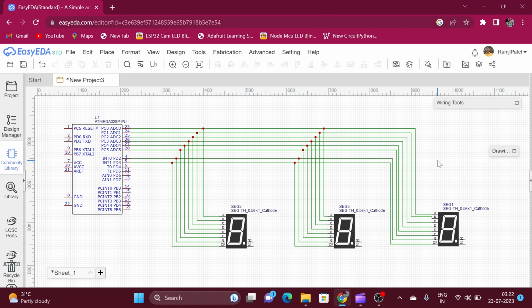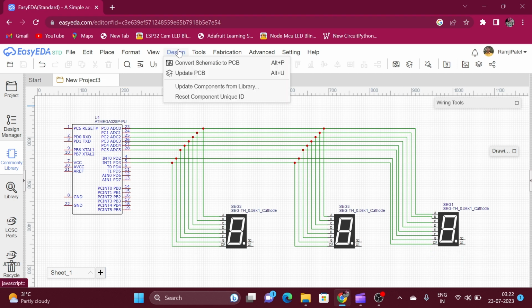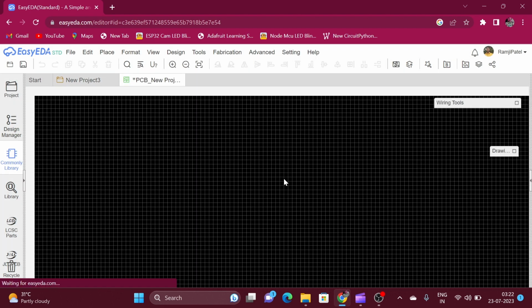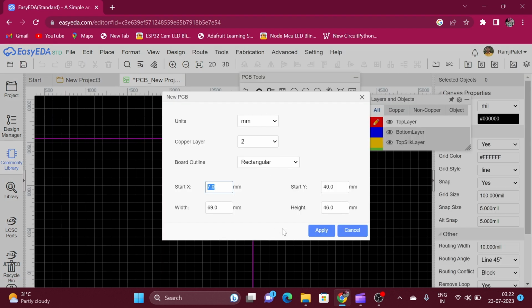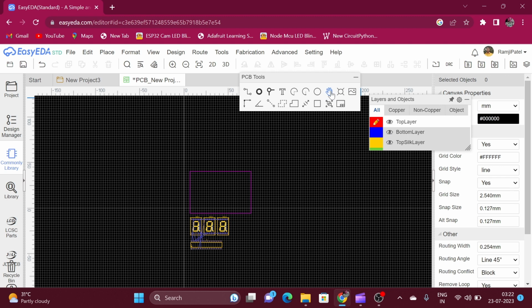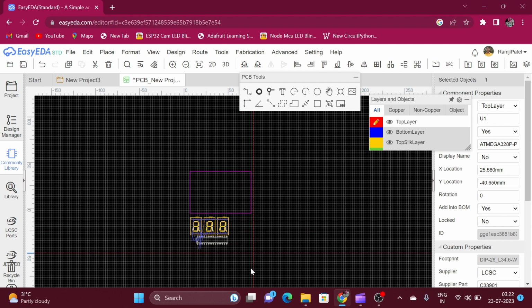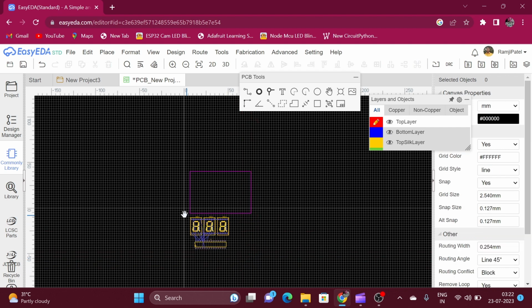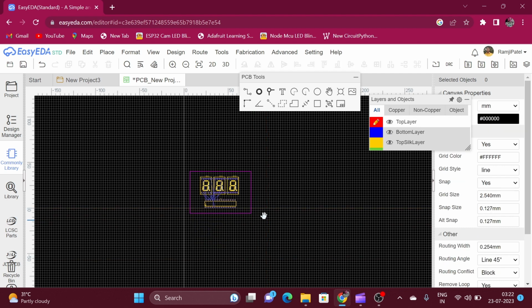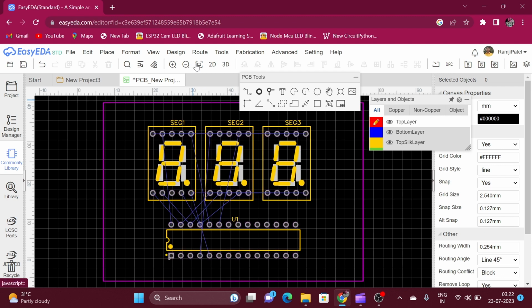So just save your project by pressing the Ctrl and S keys of the keyboard, and then click on design and then convert to PCB. So we can convert the schematic diagram into PCB. Now without changing any parameter, click on apply, and now place all the pads inside this purple rectangular box, and then click on full screen.